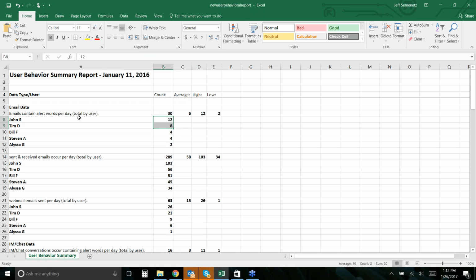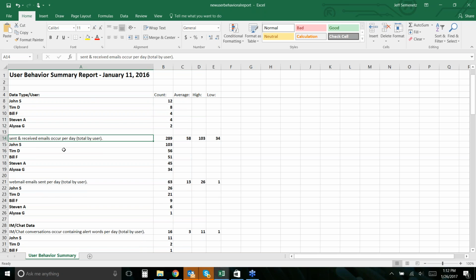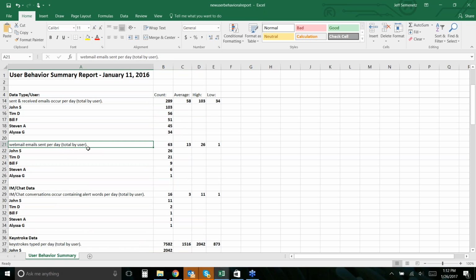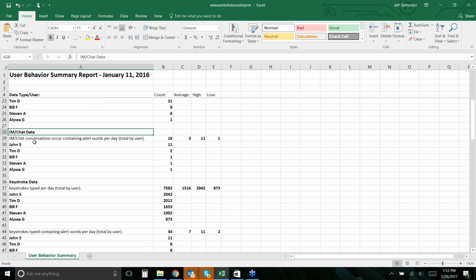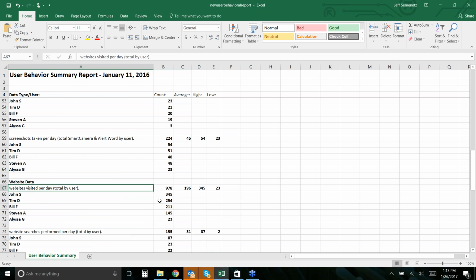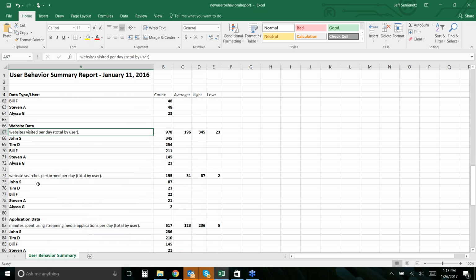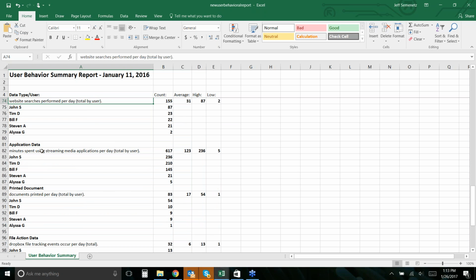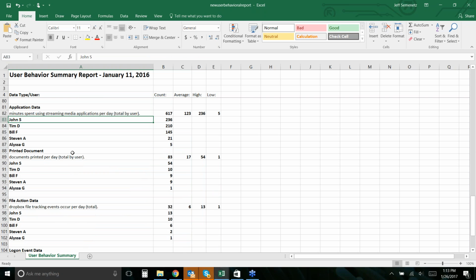So emails sent, maybe that's a good reflection of whether or not somebody's doing their job. Total webmails sent, just as I was talking about, average is 13. Why is John sending 26? IMs and chats, keystrokes, screenshots, websites visited, that could be useful for sure. Web searches performed, minutes spent using streaming media, I might want to know about that for productivity purposes. This is always going to be a daily recap. It's the day before, so it's looking at a day from start to finish, and it's telling you, hey, here are the average numbers.